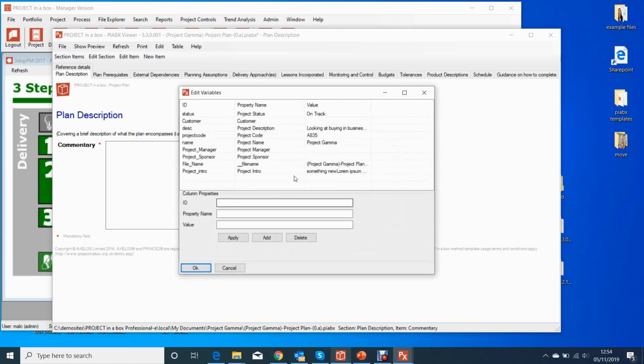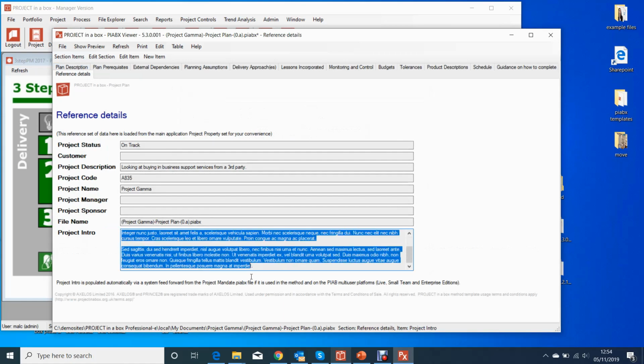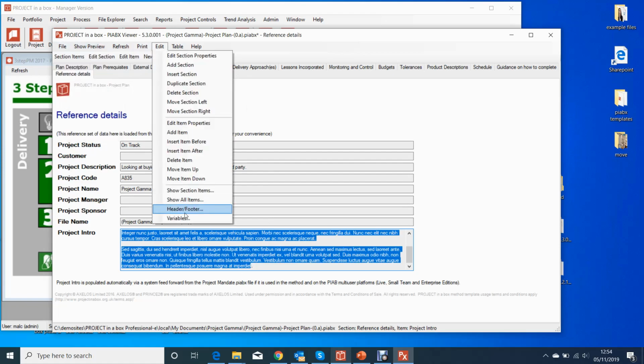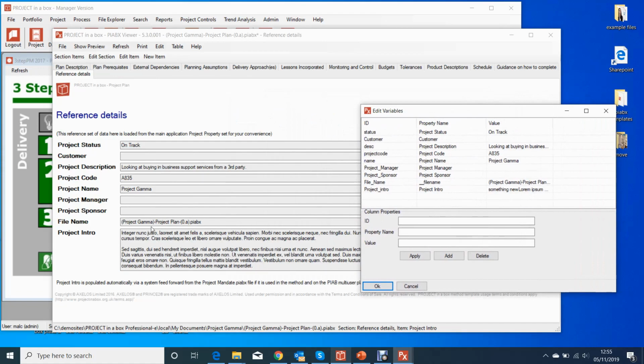So we can see the variables here, and we can see what's been injected from the project as that content. And that's going to be therefore displayed for us in here, reference details. So we can see that showing through. Here's our project intro that's been fed forward from our mandate. We saw that mechanism earlier. So let's come back to here and show you that again. We can see those different pieces of content being fed forward and appearing in each of the files.